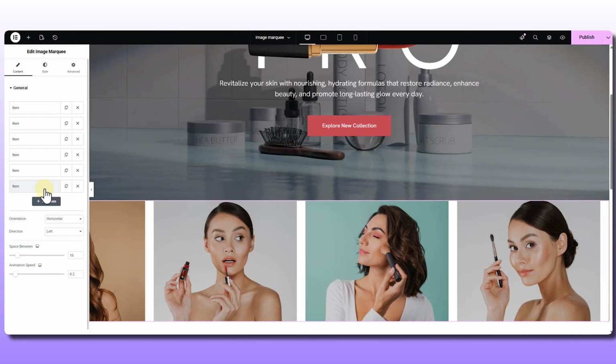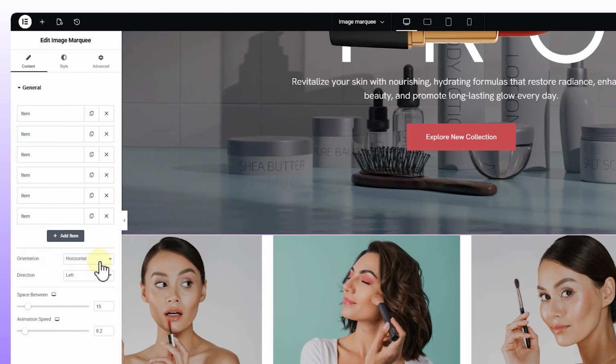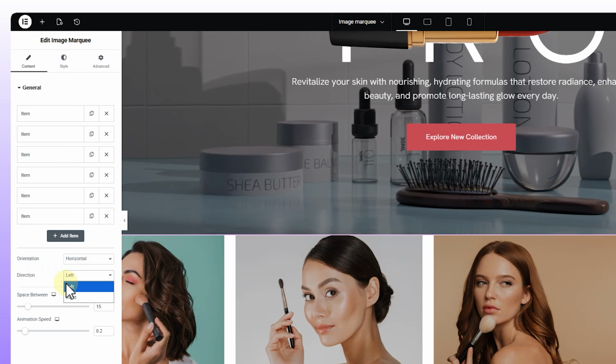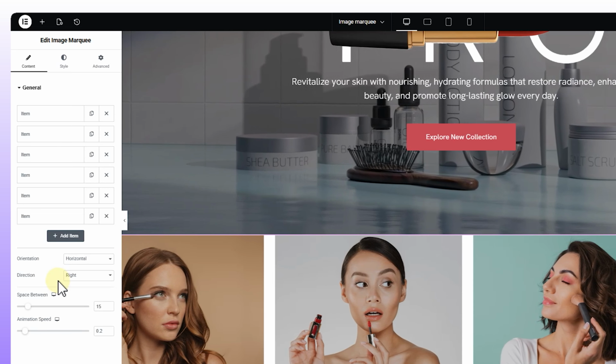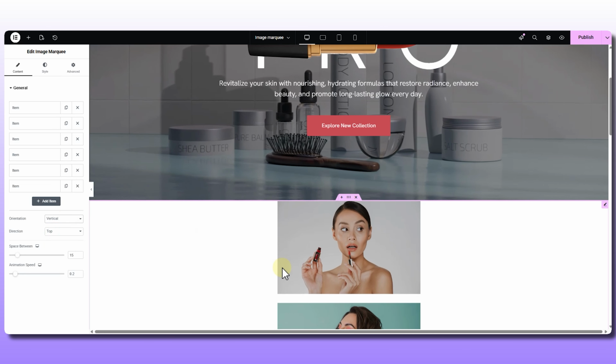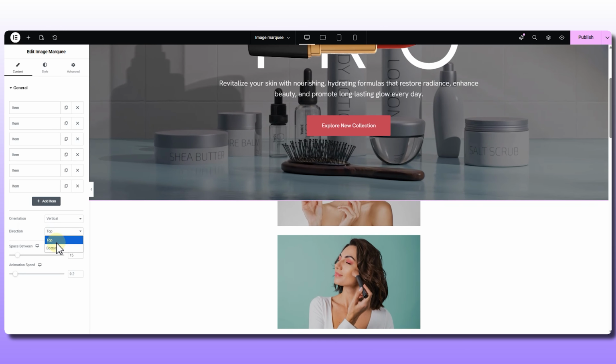Great. The images are added. Next, set the scroll orientation. It's horizontal by default and you can switch the direction to left or right. You can also choose vertical orientation with direction set to top or bottom.